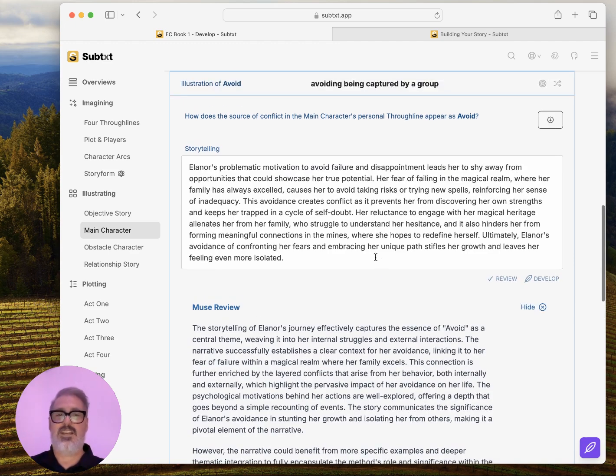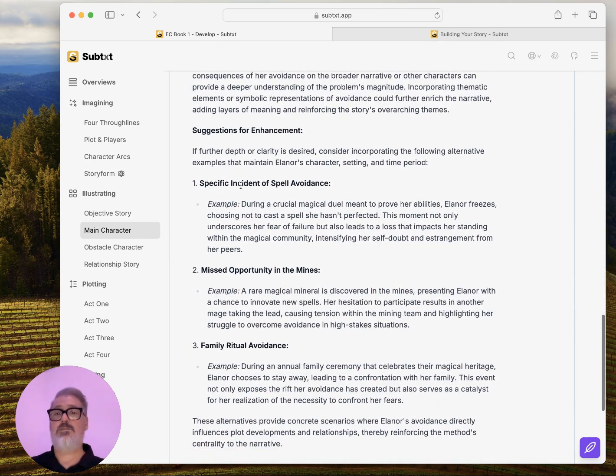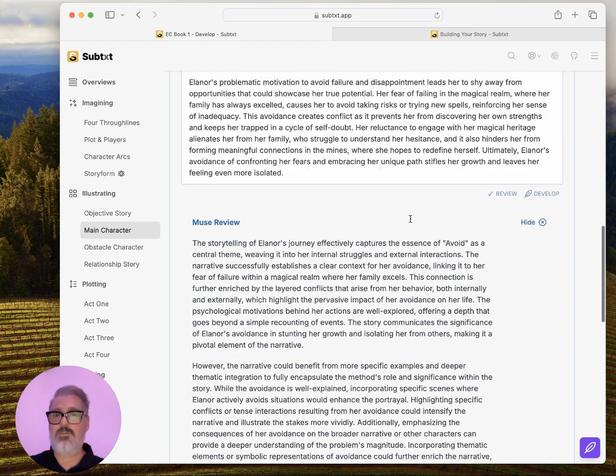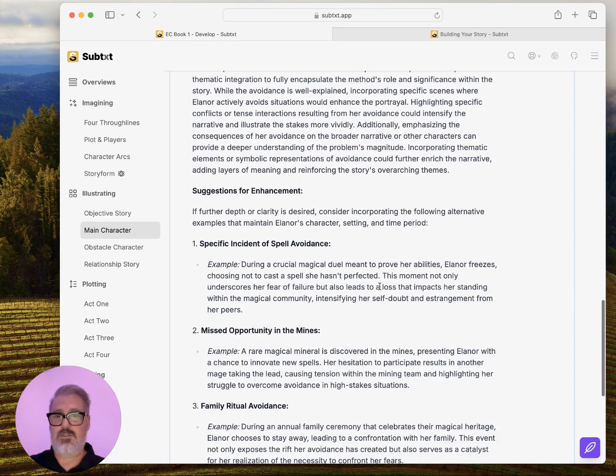That's great because this is kind of just a general understanding of it. So what are some more specifics? A specific incident of spell avoidance during a crucial magical duel meant to prove her abilities. Eleanor freezes, choosing not to cast a spell she hasn't perfected. This moment not only underscores her fear of failure, but also leads to a loss that impacts her standing within the magical community. That's great. That's somebody who is going through, and because they're avoiding, in a specific instance of it, she's avoiding casting spells because of fear of failure, which creates problems.